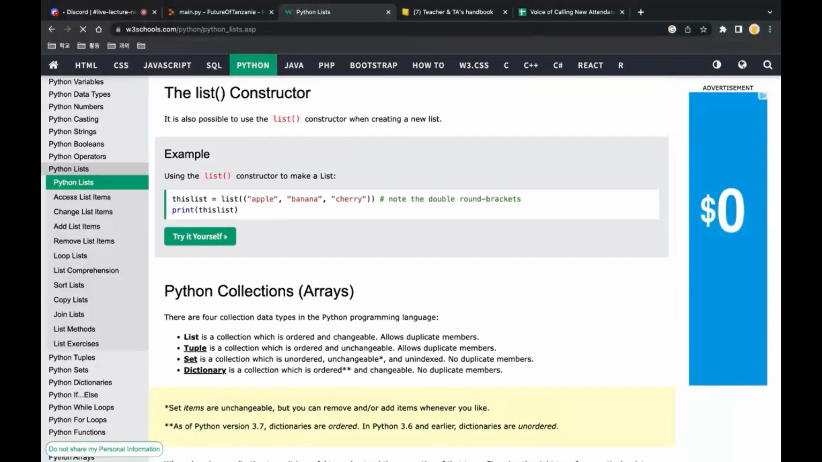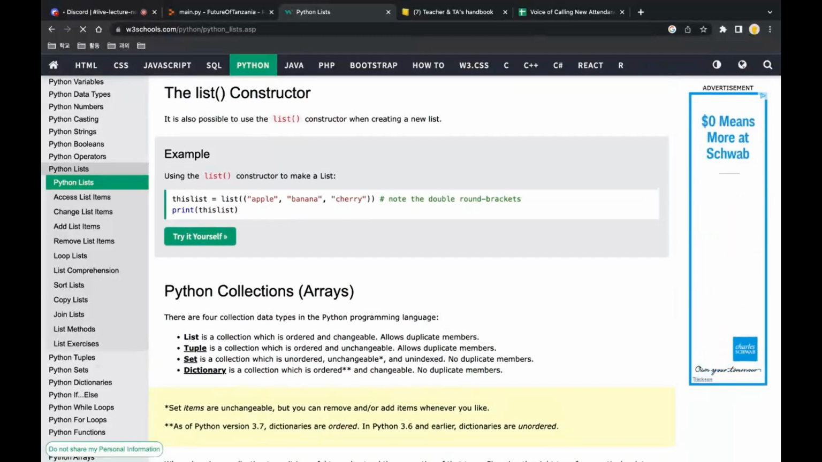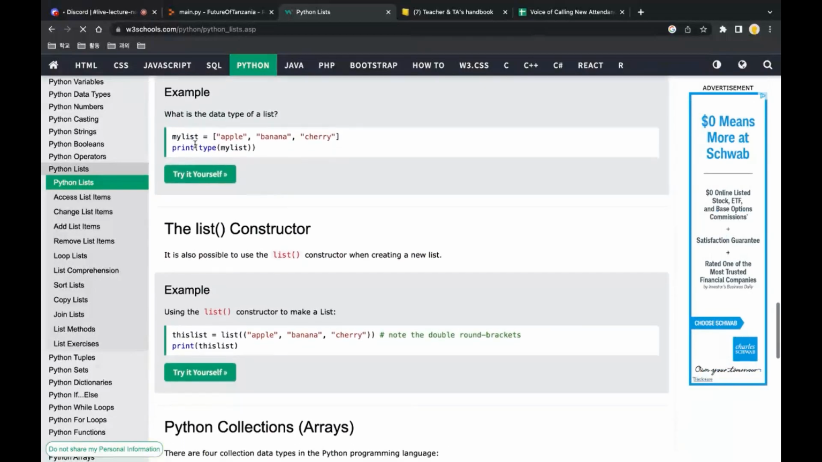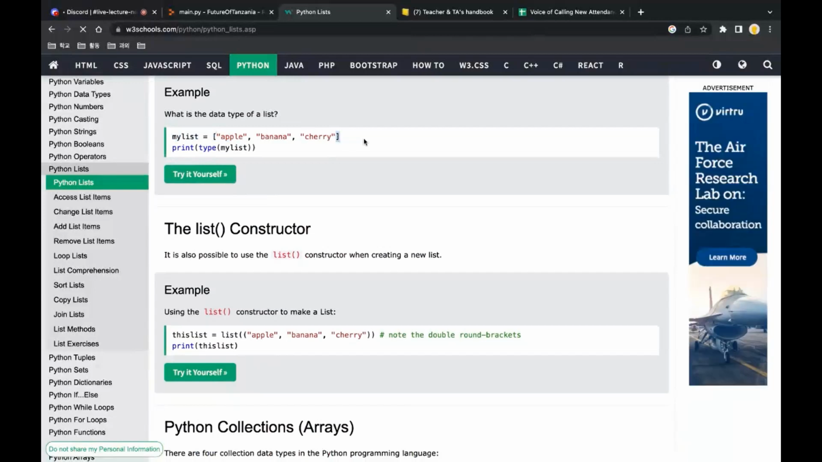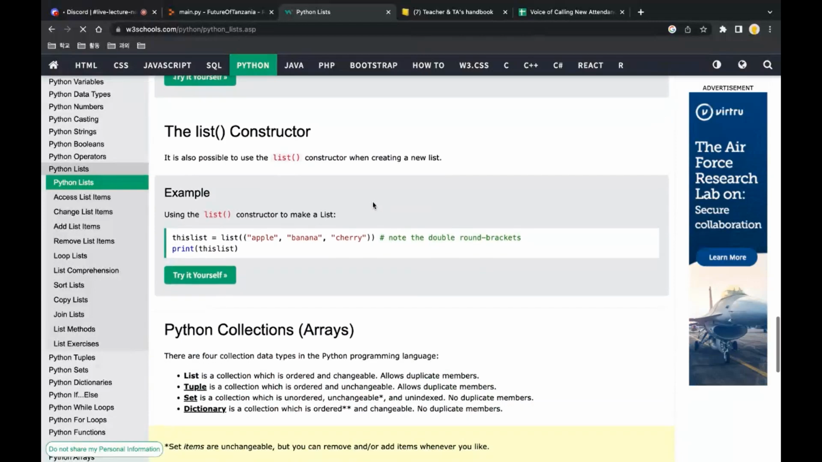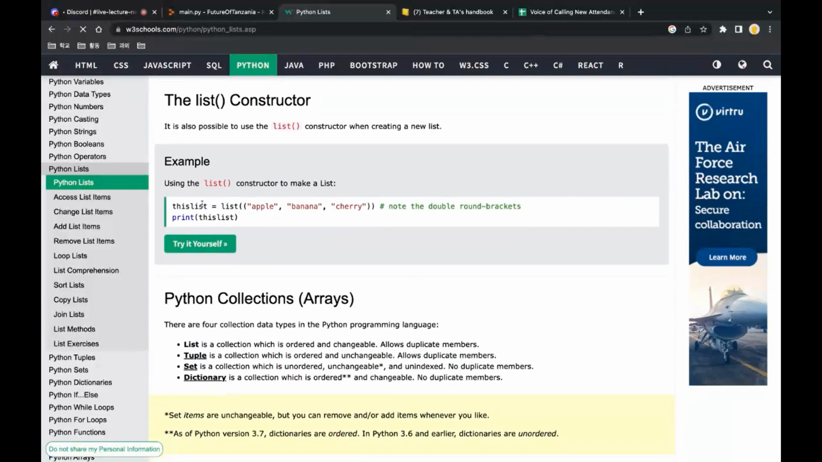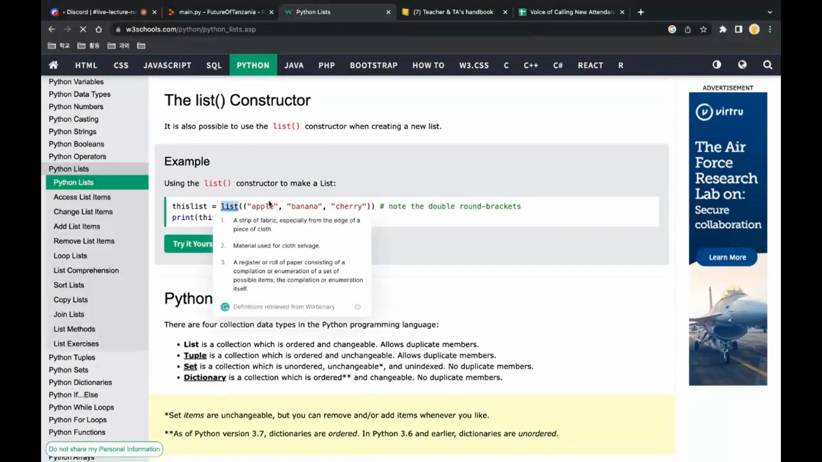So next we have the list constructor. And basically, it's exactly what it sounds like. The list constructor basically creates a list for us. So earlier, we usually created a list by using the equal sign and then using the square bracket. So we surrounded our list with square brackets and it created the list for us. But another way we can do it is by using the list constructor.